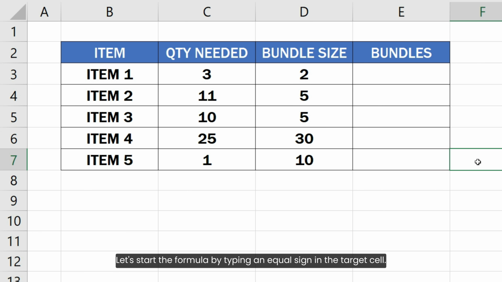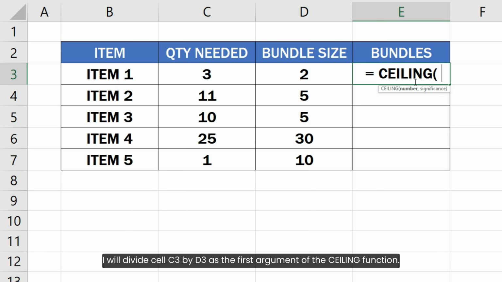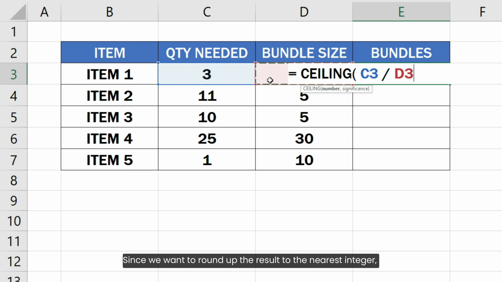Let's start the formula by typing an equal sign in the target cell. Now type CEILING followed by an opening bracket. I will divide cell C3 by D3 as the first argument of the CEILING function. Since we want to round up the result to the nearest integer, I will specify 1 as the second argument. Type the closing bracket and hit the enter key to complete the formula.